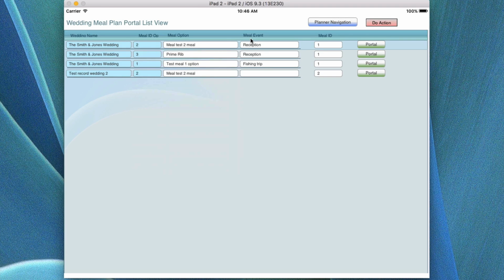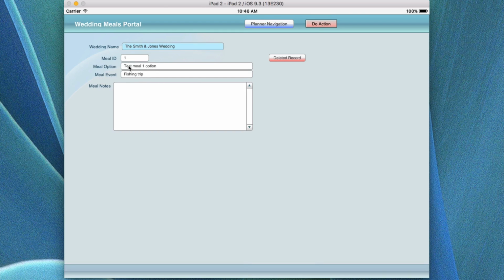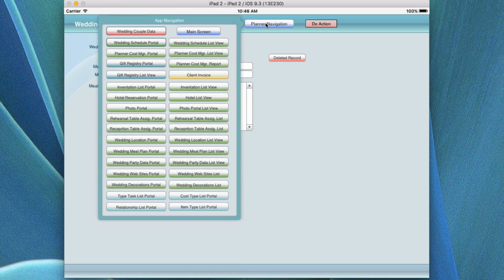And you'll see that in this case, the meal event is either the reception, or in this case, I put something kind of oddball. There was a fishing trip, and the fishing trip was supposed to be something where you're maybe doing box lunches or something like that for the grooms that are going to go out fishing, or maybe some of the people in the wedding party. And to go to the portal, you'll see that the information is where we came from as far as this information is concerned.